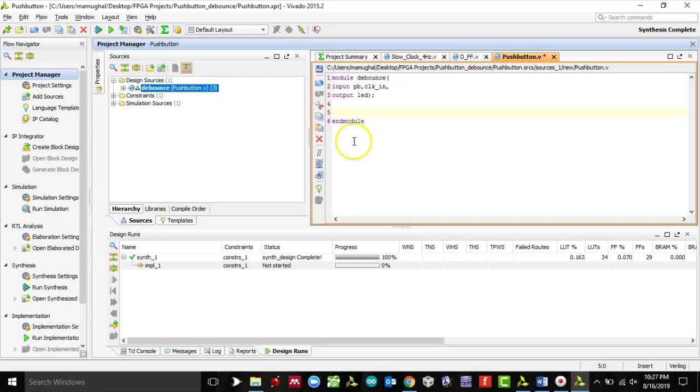So let's go ahead and do that. I'll say wire clock out, and wire Q1, Q2, Q2 bar. Okay. I'm going to instantiate the slow clock.